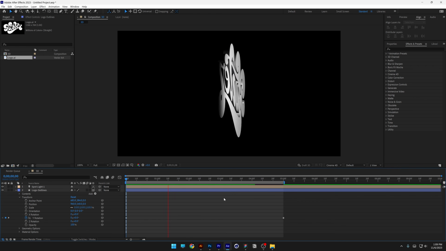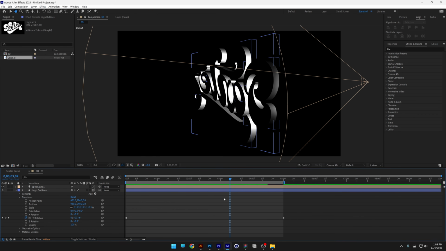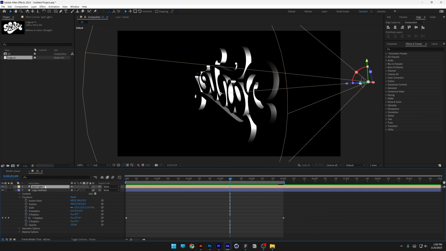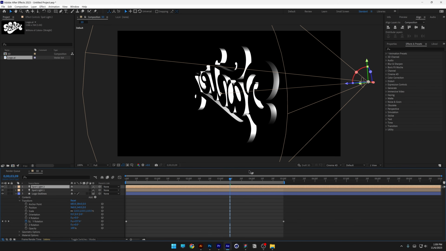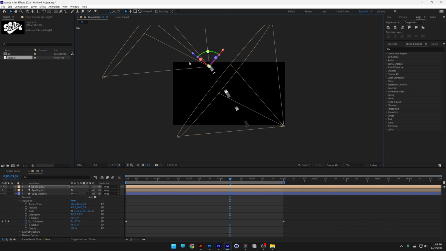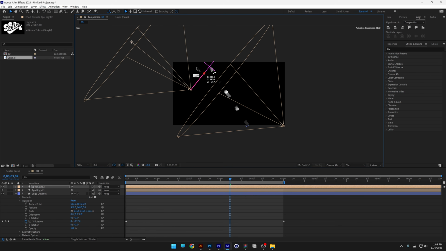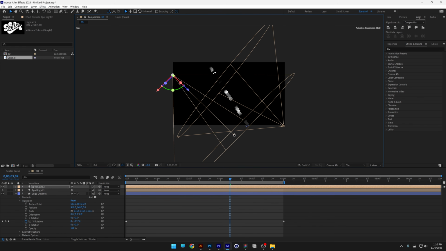So now it looks something like this, but as you can see, if it rotates to the left, it's going to create this dark area here. So I'm going to create another light source. I'm going to select the spotlight, press Ctrl D to duplicate, and I'm going to go to Default, select Top. And I'm going to bring the second light source somewhere around here. And I'm going to select the anchor point and rotate it in the opposite direction.